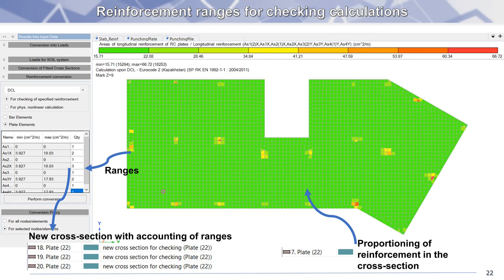After that, the reinforcement will not be transferred to the initial data for one cross section, but in the general case, several cross sections with different reinforcements will be created.